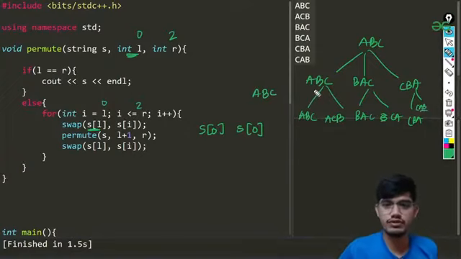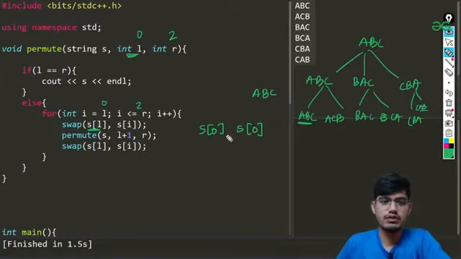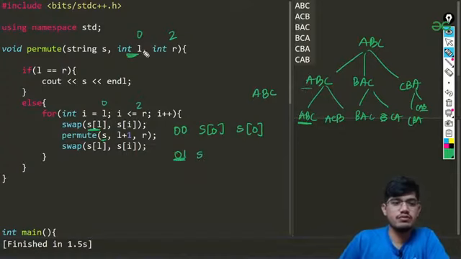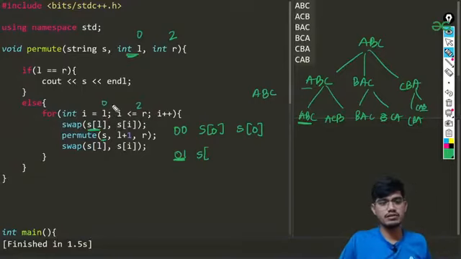So you can see we are at this position, which means we have swapped S of 0 with S of 0 and get the same thing. Then we'll call this function again for L plus 1, which was for 0, 0. Now it will call permute for 1, 2. Sorry, this is not 0, 1; this is 1 and 2, and this is 0 and 2.